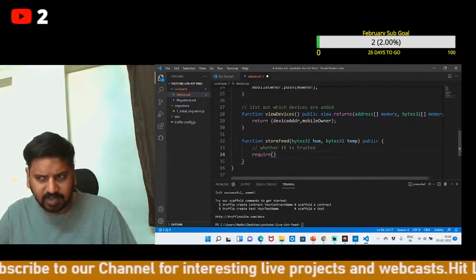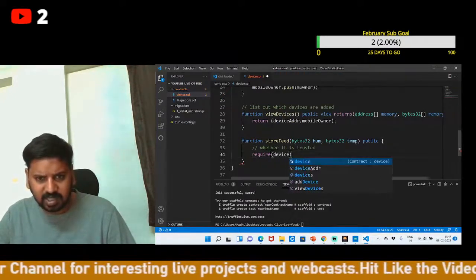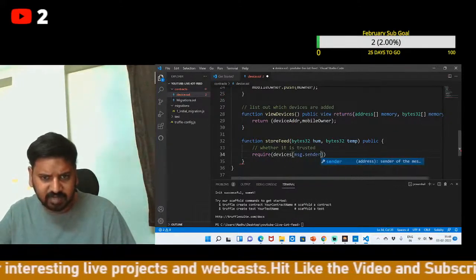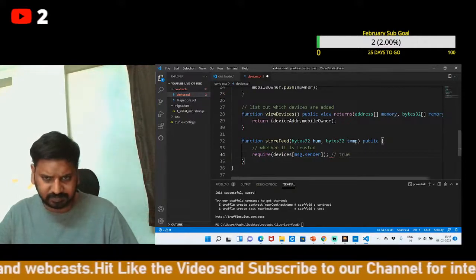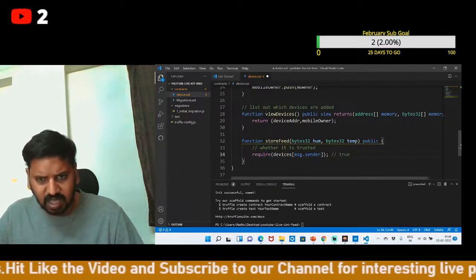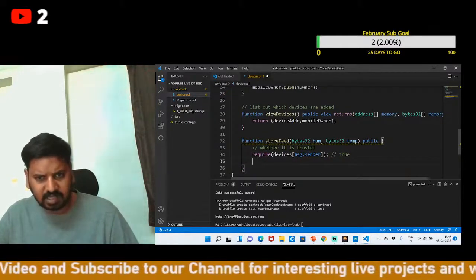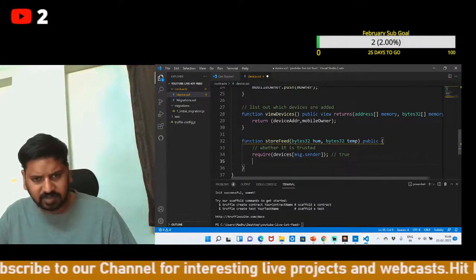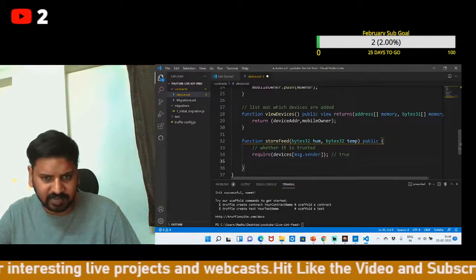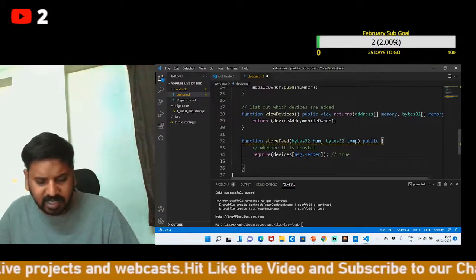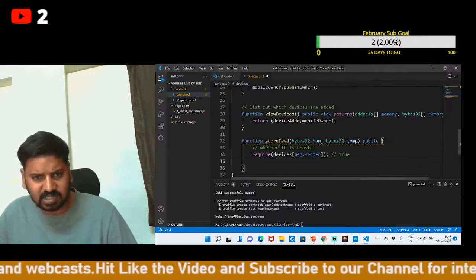If require of devices of message.sender, if this address is already available, what will happen? It will return true. If it returns true, then only it will allow the execution. Otherwise it will not allow the execution. If the address is not available in the trusted devices list, it will not allow.